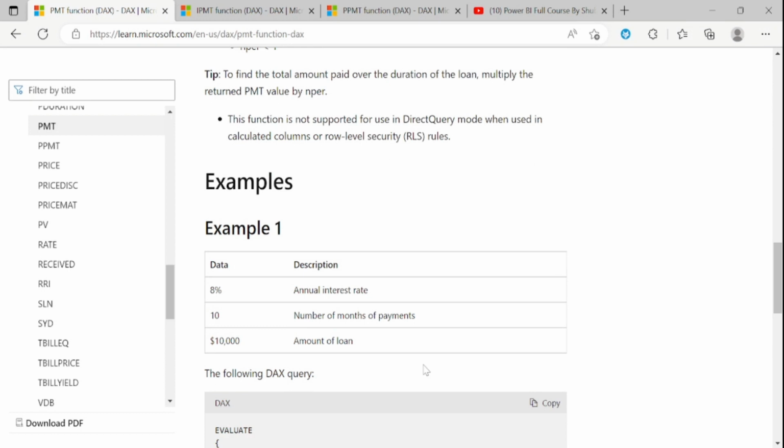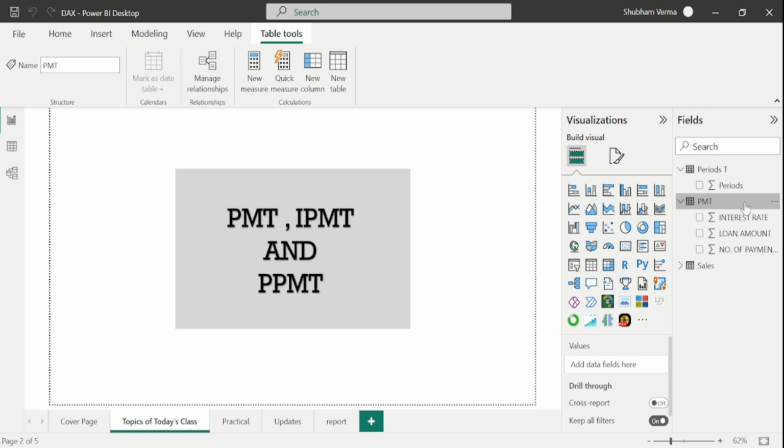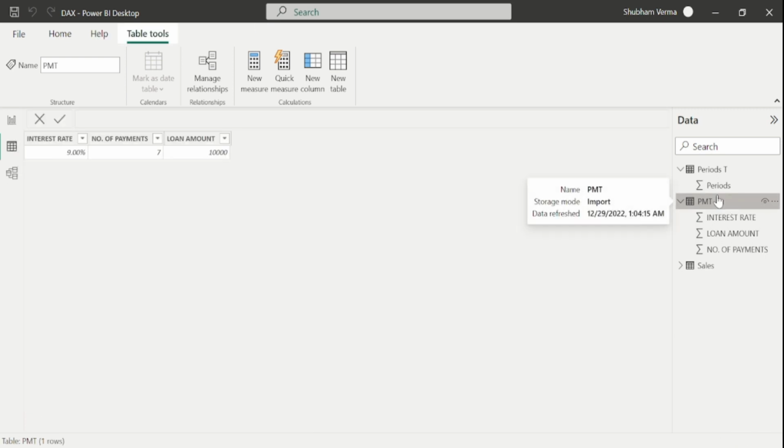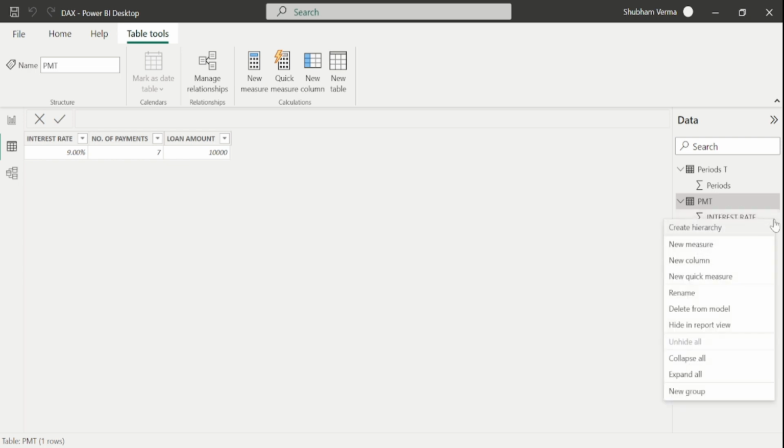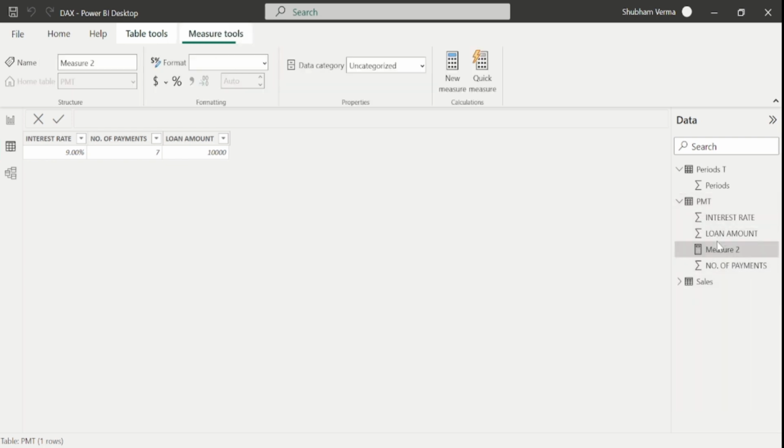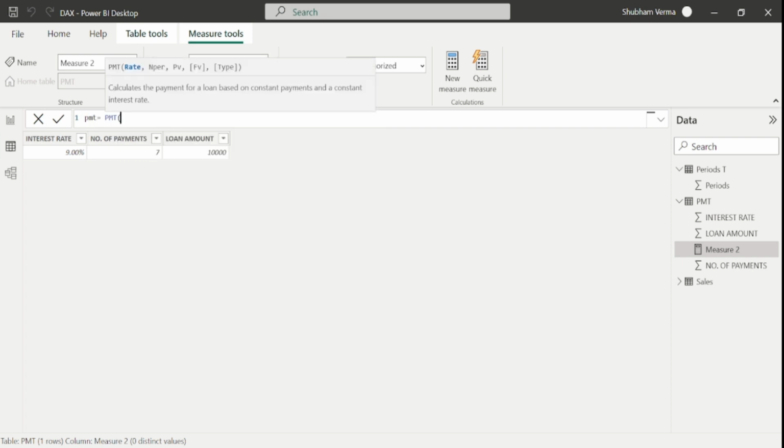Now let's go to the Power BI desktop. Here I have taken the same kind of data set. Let's go to the data view. So you can see here, we have interest rate, number of payments and loan amount. Now let's see how we calculate PMT. So I will take a new measure from here and let me rename this measure as PMT. Now I will write my DAX function.